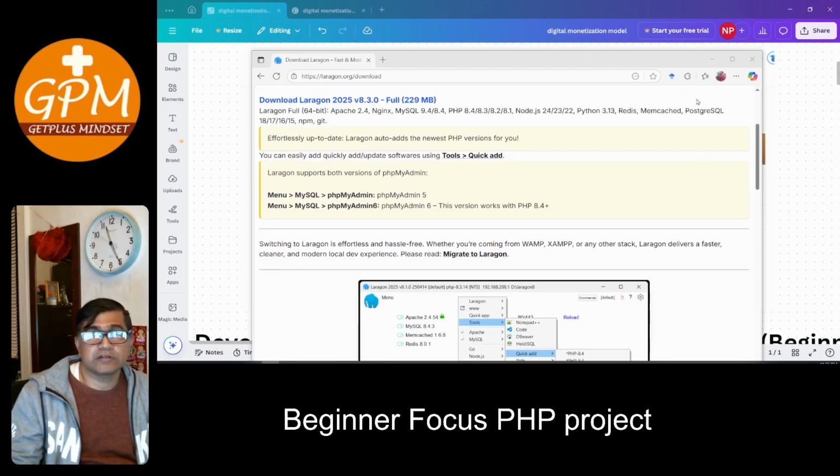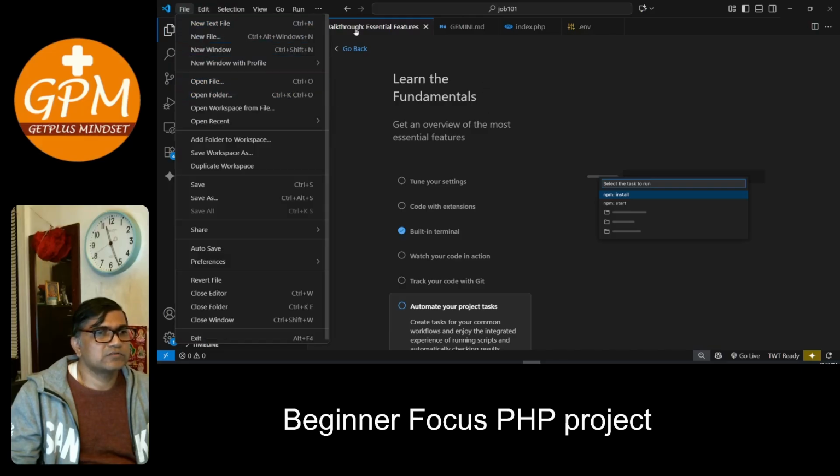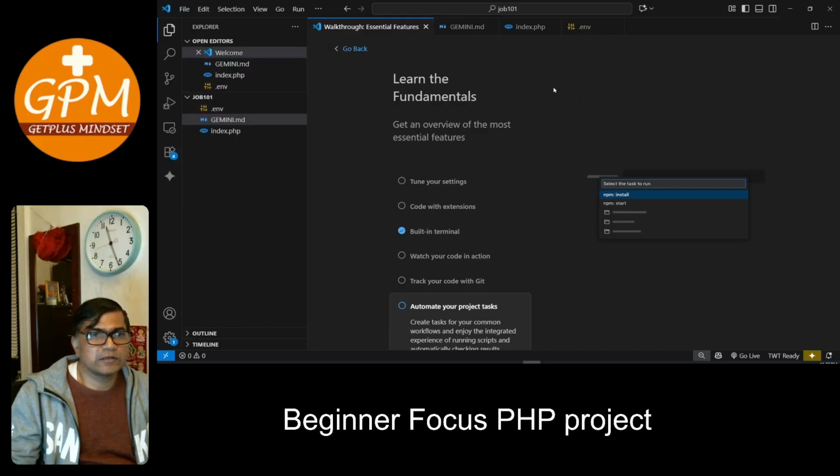PHPMyAdmin is another software that is helpful for managing the database. It is like a database management system interface and graphical user interface. You also need a text editor, and VS Code is free, easily downloadable from the VS Code website. The features of VS Code are a little overwhelming for a beginner-level coder. Alternatively, you can use Notepad++, which is also free and easily downloadable.